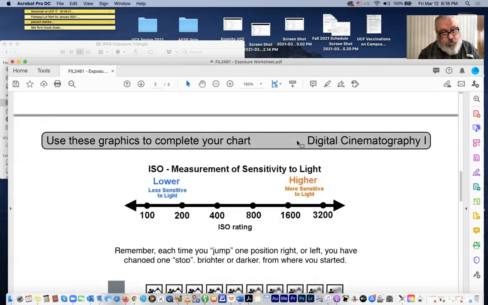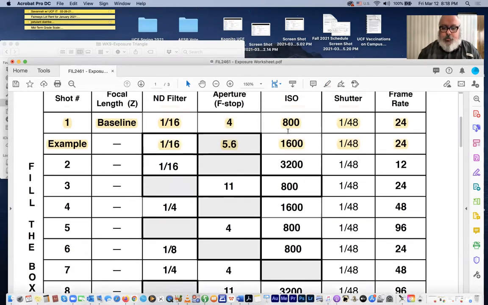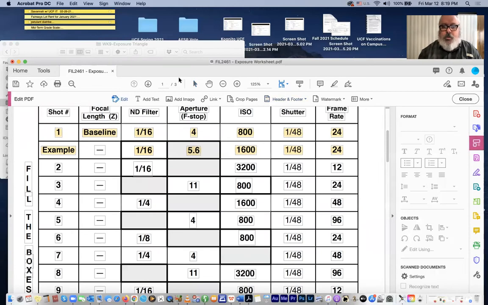So let's go back up to the worksheet. All right. It was 800. Now it's 3200. Okay. If I were to put a note right here, I might say to myself, that represents +2. In other words, 1 jump, 2 jumps. And because I made the camera more sensitive, I need half as much light, half as much again. That's 2 stops of overexposure.